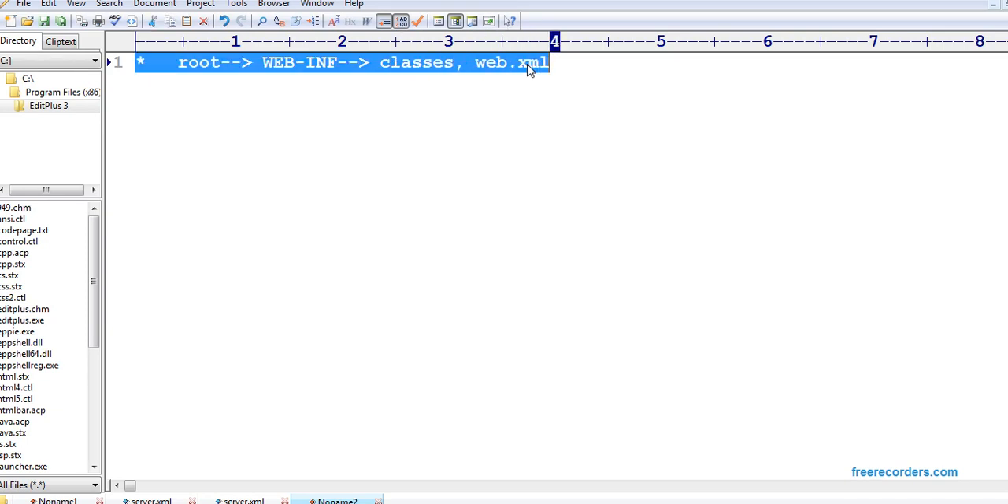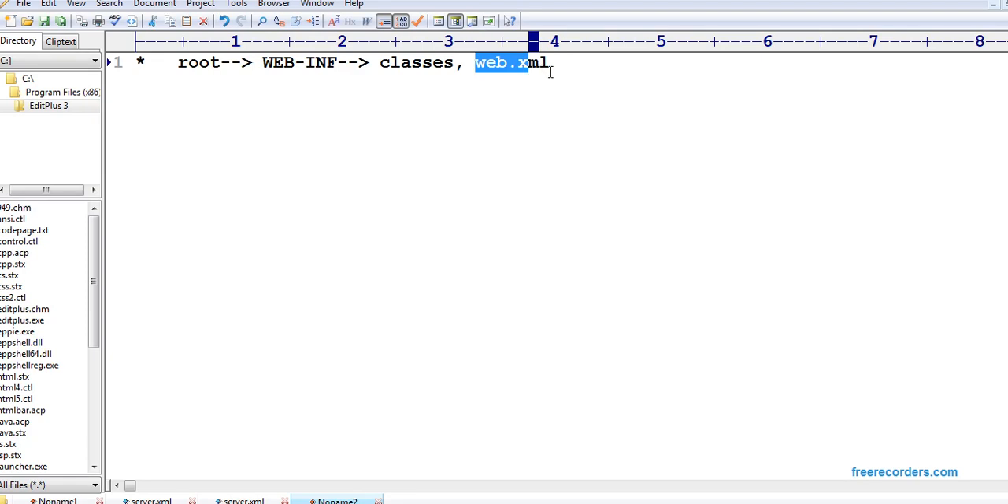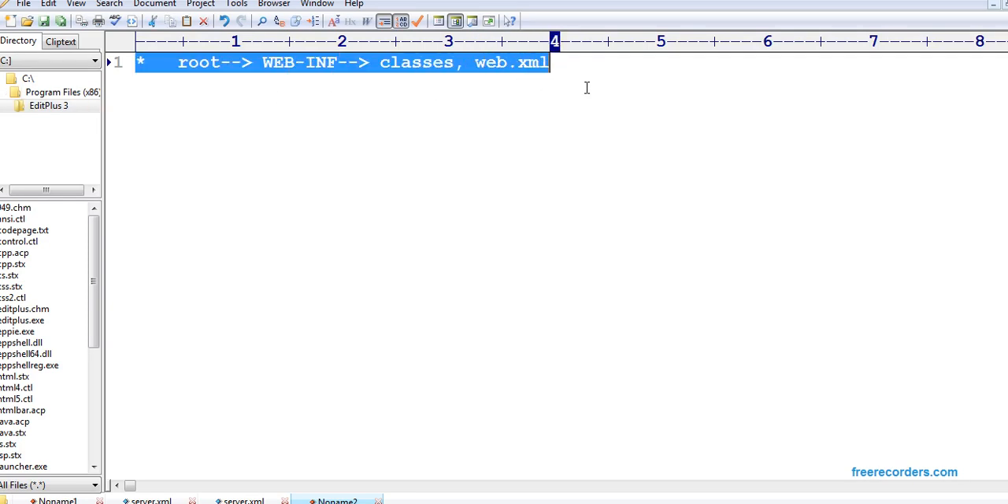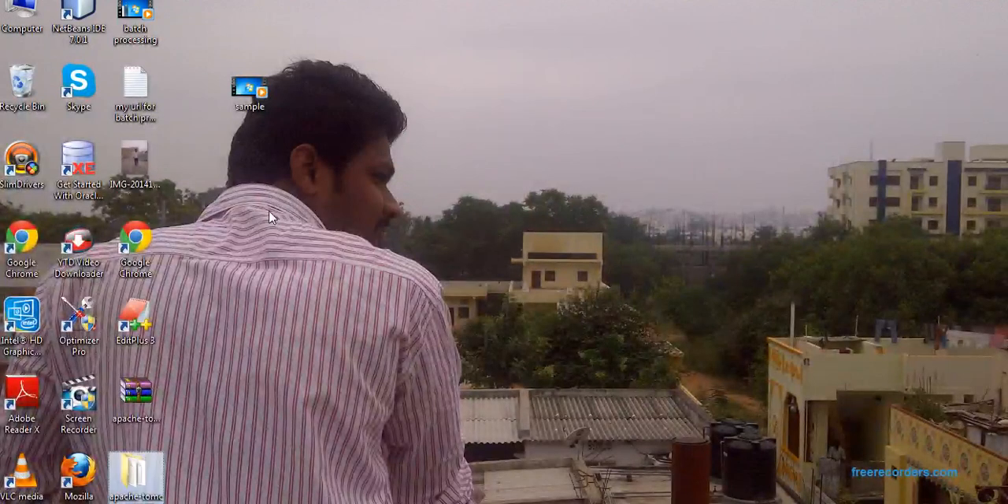Now web.xml is very important in order to provide a URL to the user. If you want to access Facebook, you'll have a URL, right? That means http://www.facebook.com. That is called a URL. So that URL you are providing using web.xml. So how do we create all these things? Let us go with an application now.